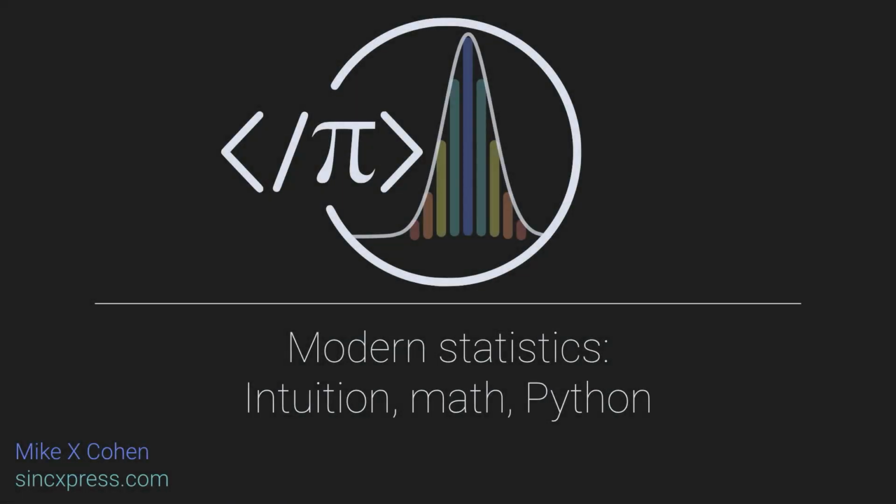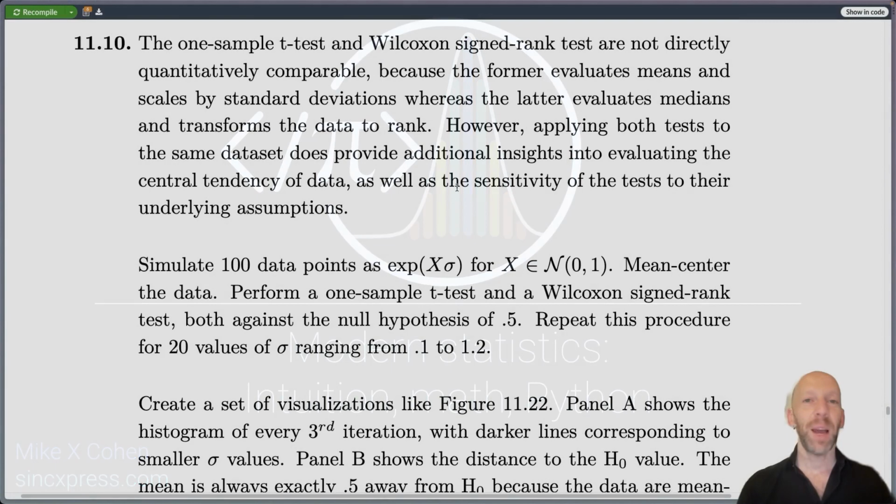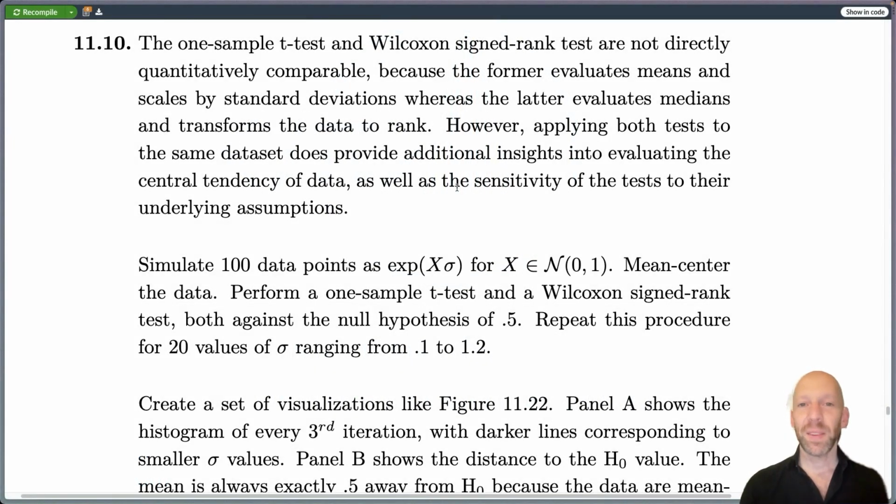Here we are with exercise 10 of chapter 11. In this exercise, you are going to compare the parametric t-test and the non-parametric t-test on exactly the same data while running an experiment where you manipulate the distribution shape. It's going to be a super interesting experiment to run. Very insightful.